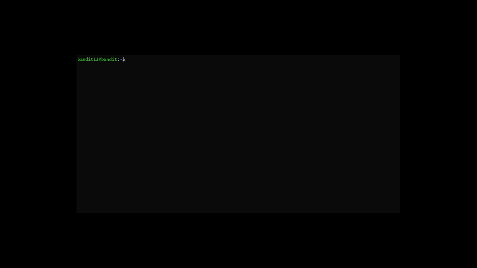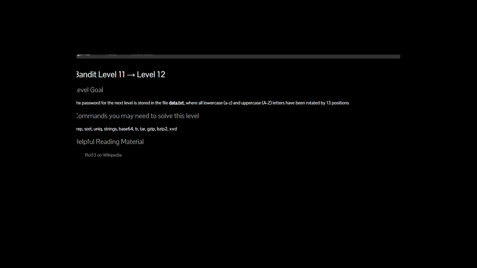We're going to do one last one, and that basically gets us a third of the way there, right? Out of 33, 34 levels, something like that. So let's pop one more out. And this one I just looked at, and I can tell you it's already going to be a little complicated. So the password for the next level is stored in the file data.txt, where all the lowercase and all the uppercase A to Z letters have been rotated by 13 positions.